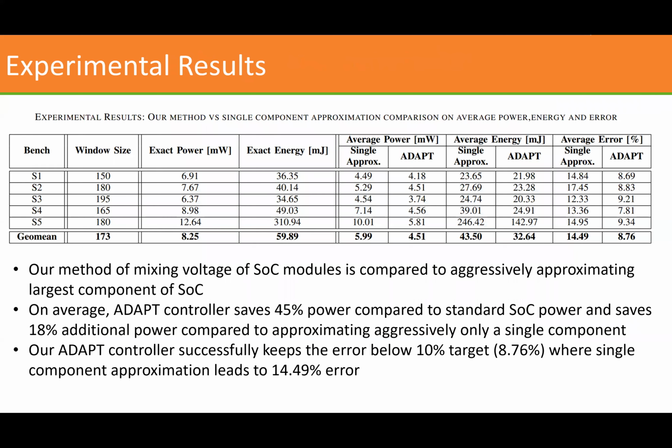Here is the summary of our experimental results in the table. In the second column, we have the optimal window size for different SoCs. And in the third column, we have the exact power consumption of different SoCs on the workload. Our workload has 100,000 data, and it changes the data type arbitrarily in 200 different locations so that the IDDs are dynamic. And we also have the exact energy corresponding to the workload.